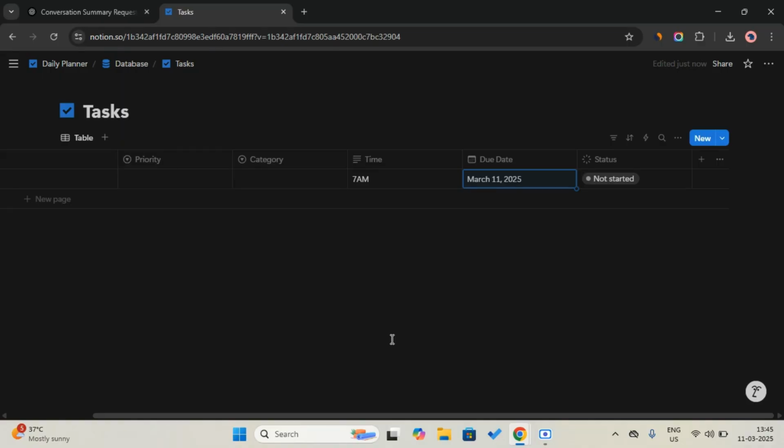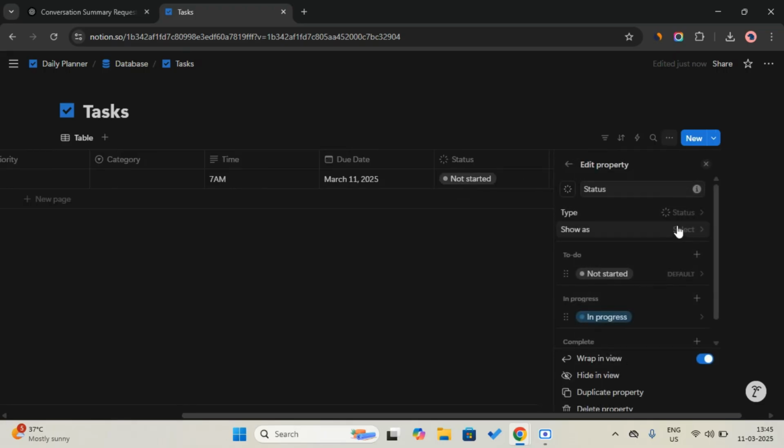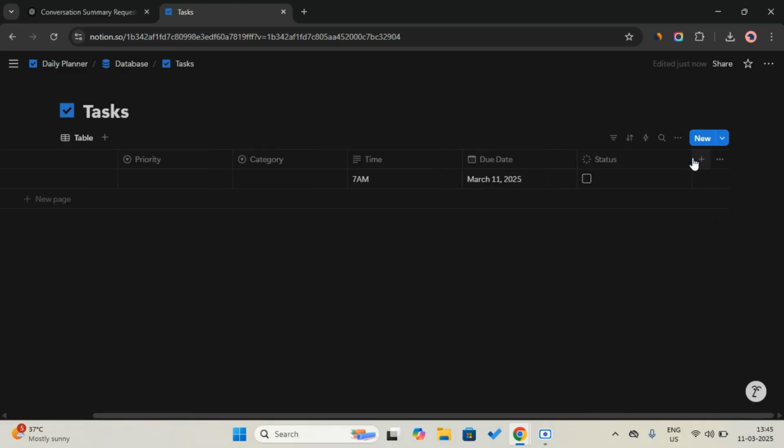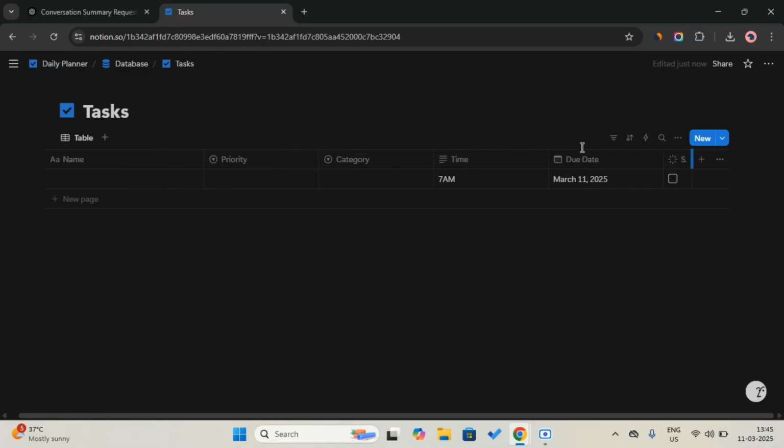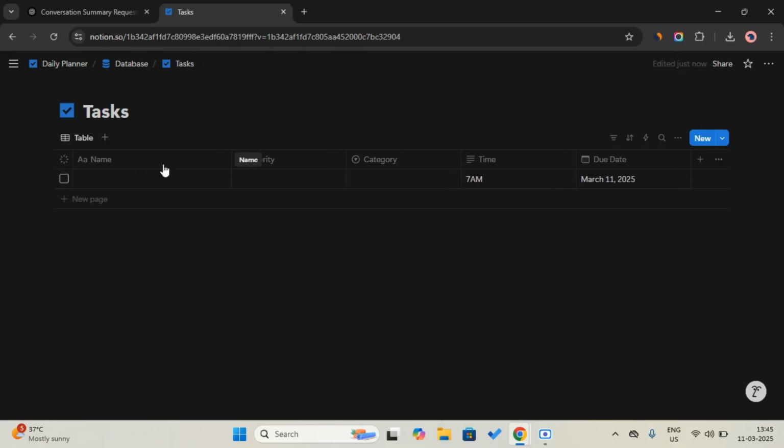Now we have created a database, but we need to arrange it. We can also change the select option to a checkbox, so we can see that as a checkbox. And we can close this like this and just move it over to here. Also add a due date here and time, so we can give a proper look, I guess.